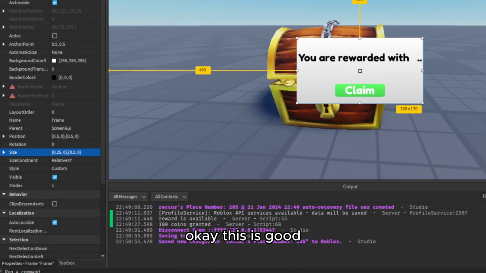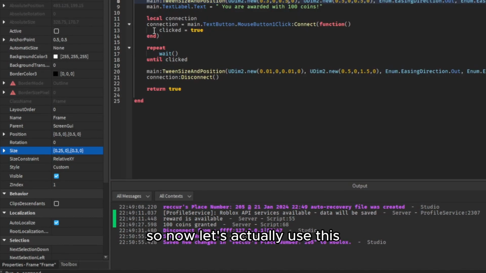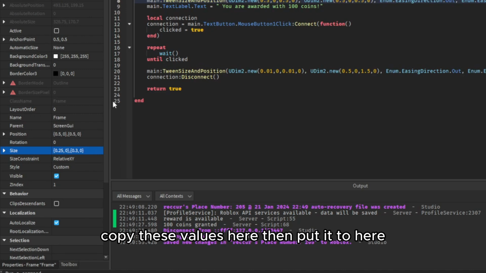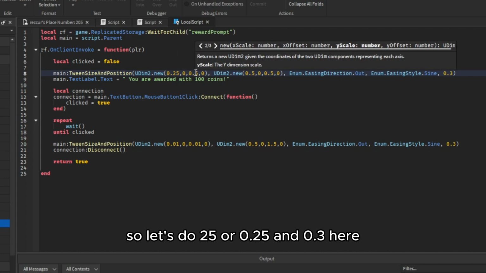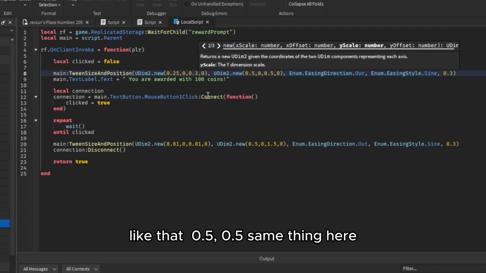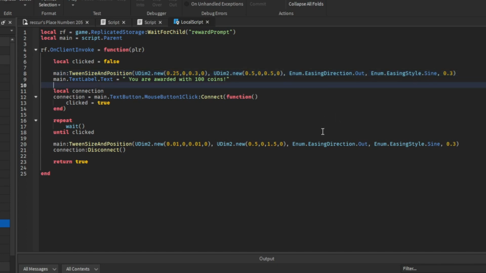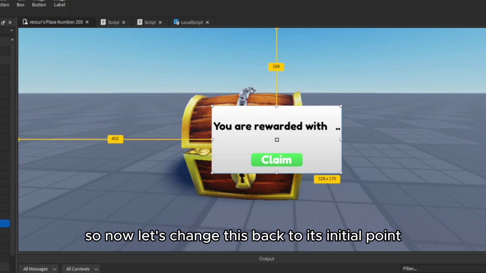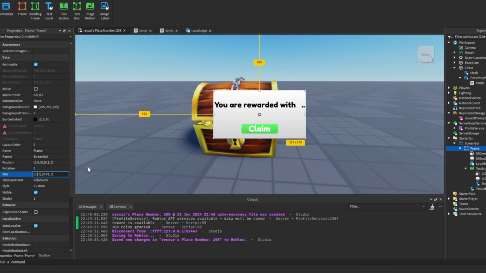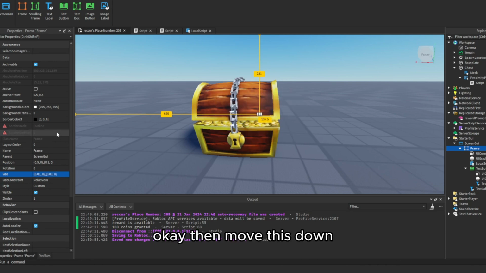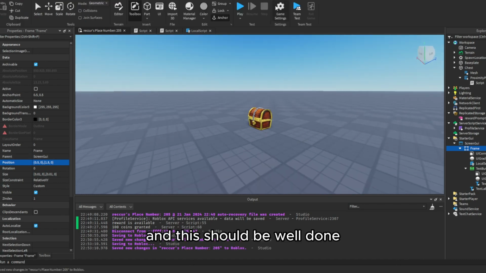Okay, this is good. So now let's actually use this. Copy these values here, then put it into here. So let's do 0, 0.25, then 0, 0.3 right here. Like that. 0.05. Same thing here. Okay. This is all good. So now let's change this back to its initial point. Okay. Then move this down. Okay, let's save this, and this should be well done.